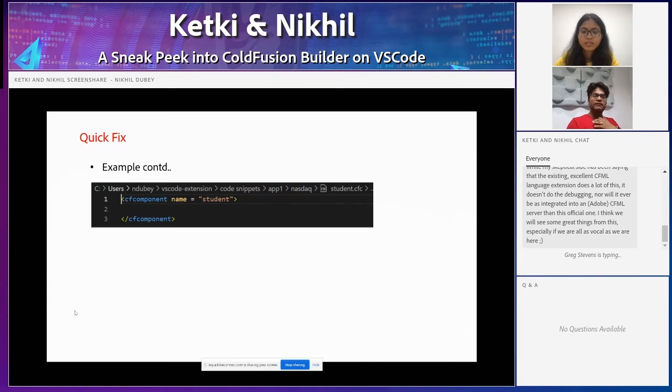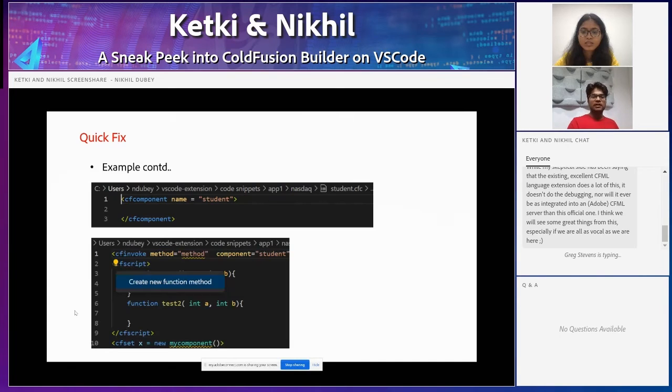And if I go back to the same CFM, now you will see that particular warning is gone, but it is showing me a new warning saying that the method is not there.